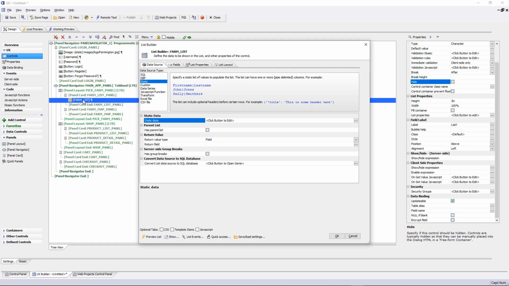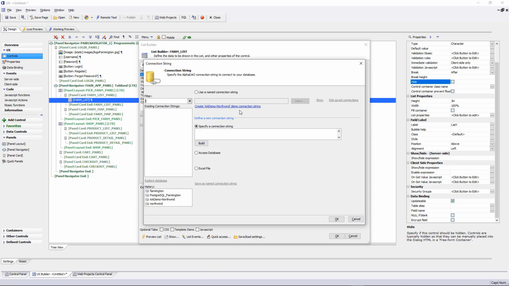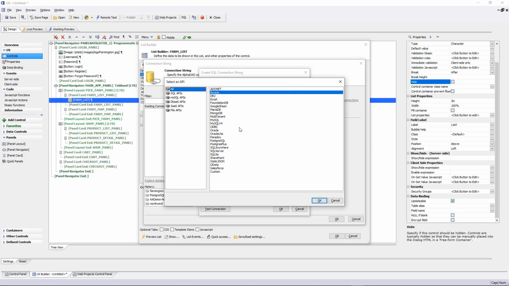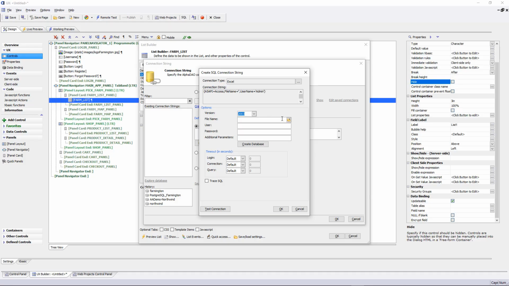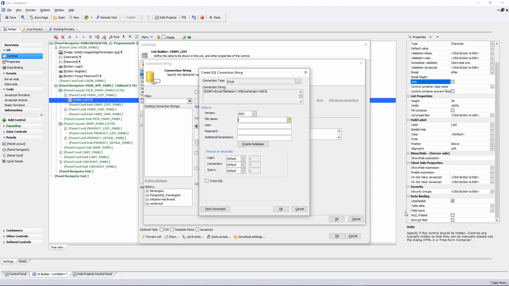Next, we're going to double click in here, and we're going to set this up to connect to that Excel spreadsheet that Scott provided us. I'm going to select SQL, and I'm going to build a connection string to that Excel file. So here, in the specify connection string box, I'm going to click build. I'm going to select Excel from this list. I'm going to select the file from our web project. There it is. Open it up.